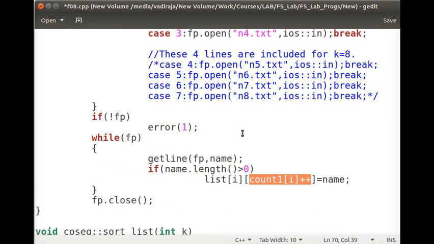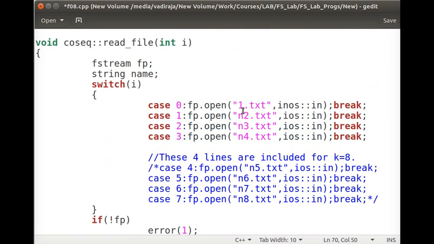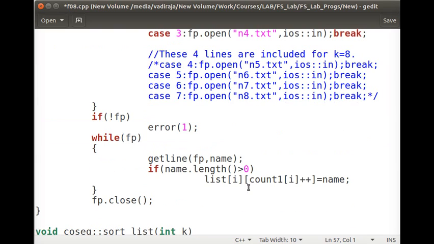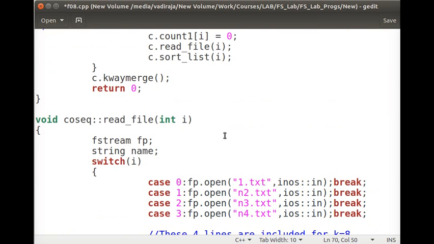So in the lists of lists we are reading the first list, and in the first list we have this many number of names. This is something which we are going to repeat for all the 4 files. So we're going to open the file, read every line, and then put that in the list of lists, and when we do that we are going to get how many names are there in each of these lists. So count 1 is all about how many names are there in each of these files. Right, so this is about reading the file.